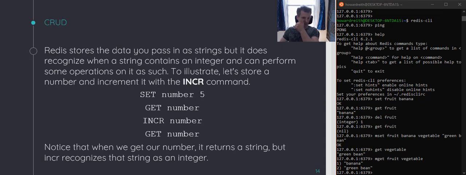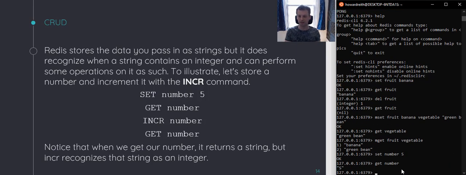Redis stores the data you pass in as strings, but it recognizes when a string contains an integer, and you can perform some mathematical operations on items that are obviously integers. So for example, if I were to set number to 5 and I were to get number, if you see here, that number that we are getting out of the database is returning as a string. It is not being saved as a number.